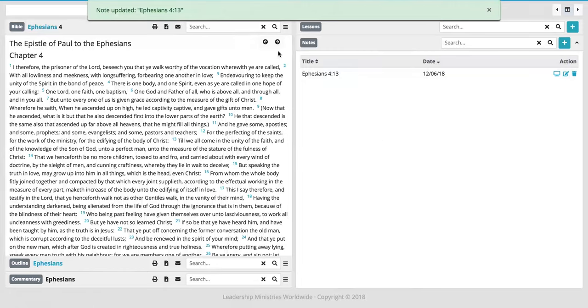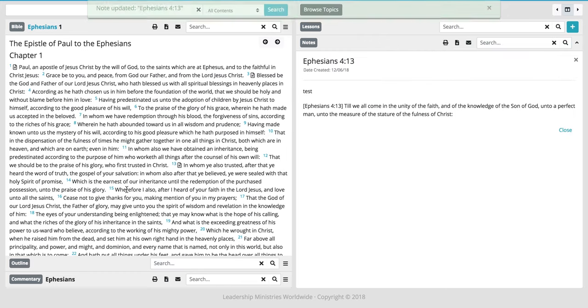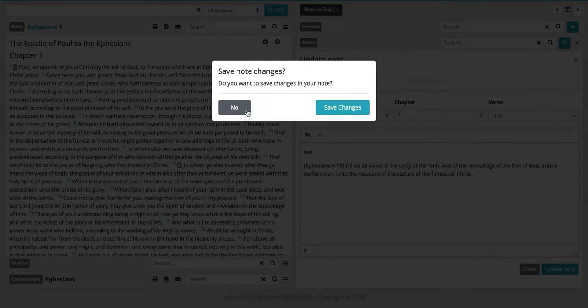It will save it here in the notes section, and you can go back and look at it, and it will pull up the corresponding Bible section that it's in. You can see the notes there, or if you want to add some more, or take something out, you can also do that.